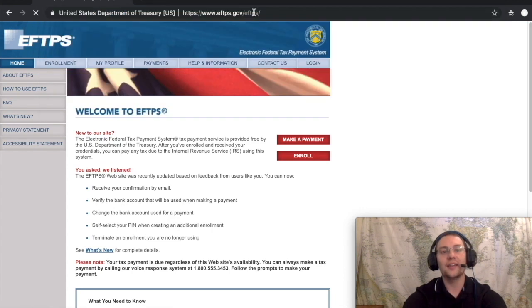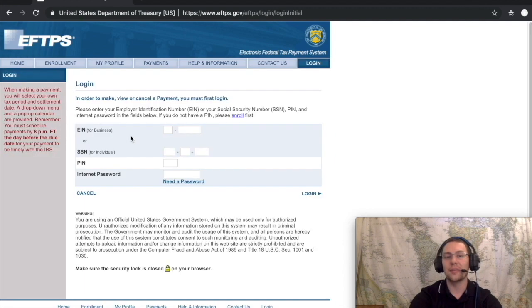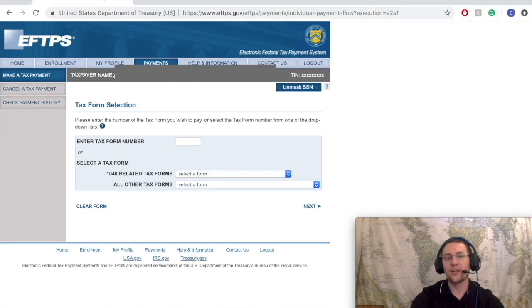So go ahead and go to EFTPS.gov. You can either log in or click Make a Payment. They'll take you to the same screen. Enter your social security number, the PIN that was sent to you in the mail, and the password that you created last time. After you've entered all that information, just go ahead and click Log In. This is the home screen that you'll be taken to.